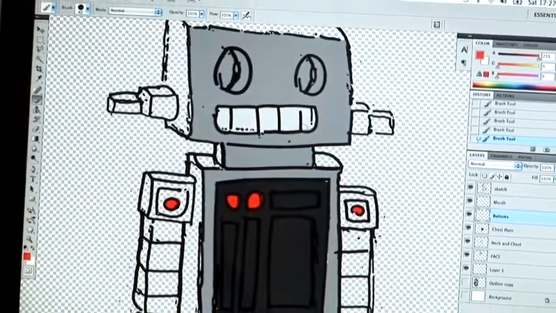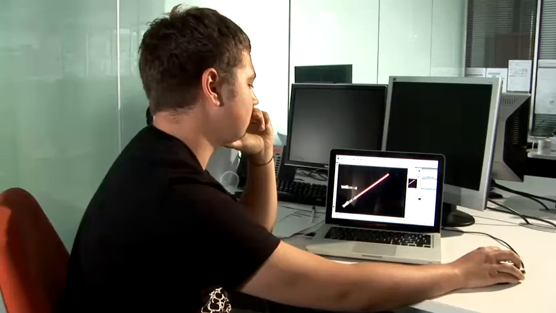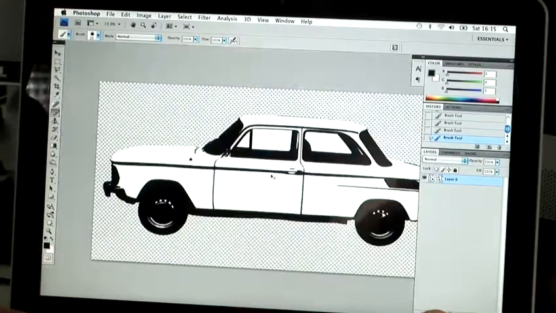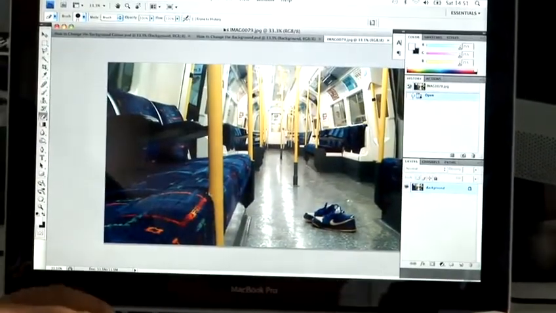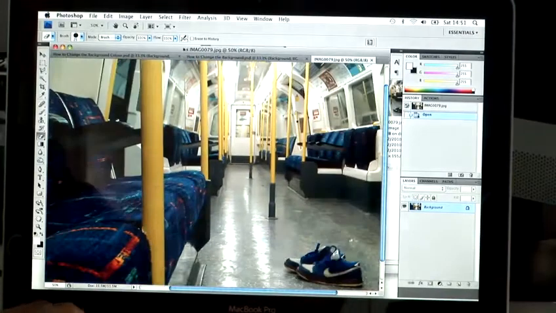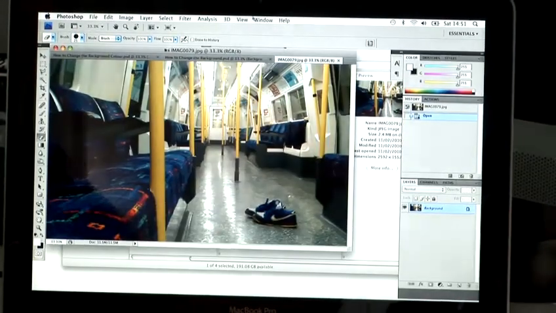I'm now going to show you how to change the colour of the background using Adobe Photoshop. Okay, so this is the image I'm going to be working on at the moment. It's a pair of trainers on an empty tube carriage.